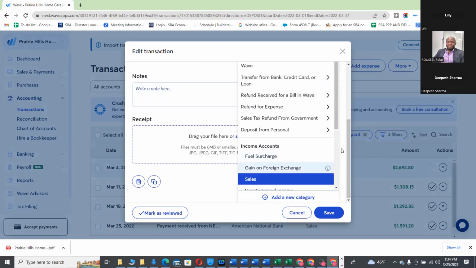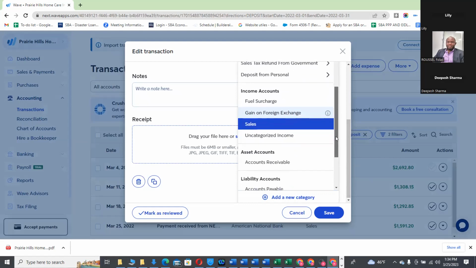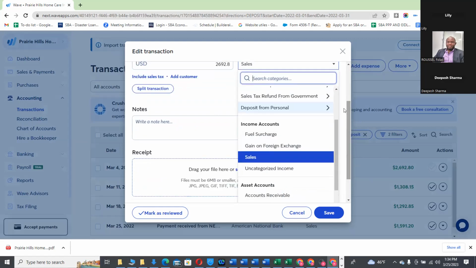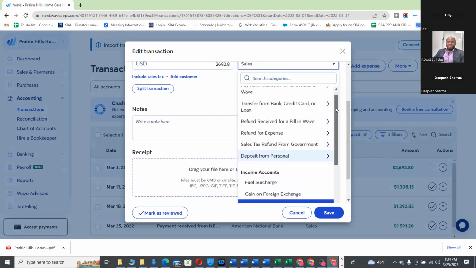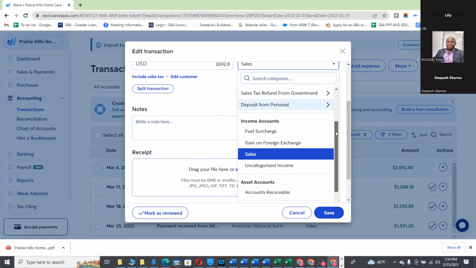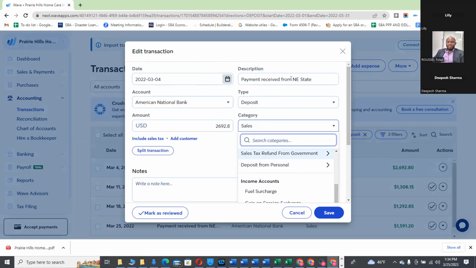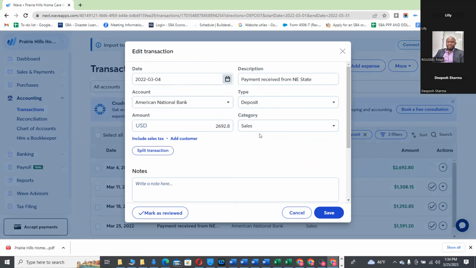Okay. If it's an income, what type of income is it? Income account. The company is in the business of providing care, and that's why it's a sale. And we put the description as payment received from the state, from Nebraska state. I just wanted you to understand why we put sales here and why we put payment received from Nebraska state.